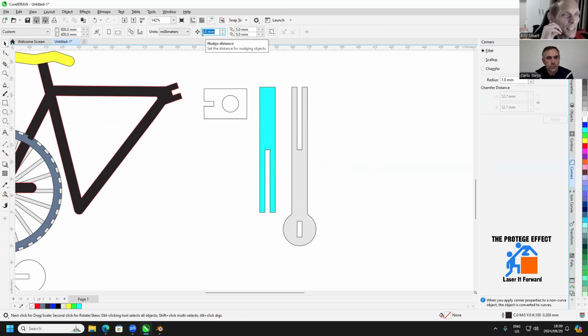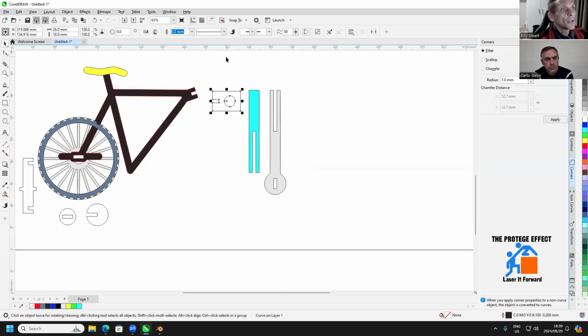I think the default of Corel is 0.1. So when you push left and right on your keyboard, it only moves 0.1. So you wait forever if you want to move it. So we can actually set this to 200 as a test quick. You hit enter, you can then select your item, and if you use the arrows on your keyboard, you can shift it and it'll shift 200.